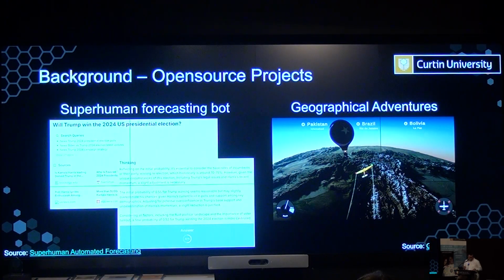Let me introduce two remarkable open source projects that help us a lot. Superhuman is a forecasting bot powered by large language models. It can predict the probability of an event happening. Geographical Adventures implements a 3D model of the Earth using real-world geographic data. It's a game about delivering packages to different countries around the world. These projects accelerate our work by standing on the shoulders of giants.